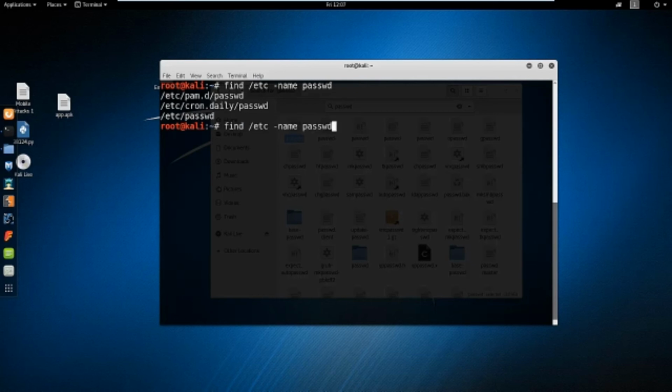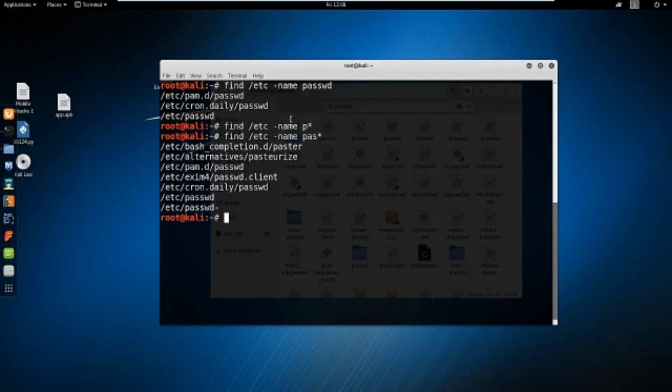And I can use this wildcard character, so I can, for instance, search for any file that starts with P, and I put the star. Star means everything that starts with the P letter, and it will search for anything. Actually, I think we need to type P A S. So I'm telling it I need to search for all the files that start with PAS.